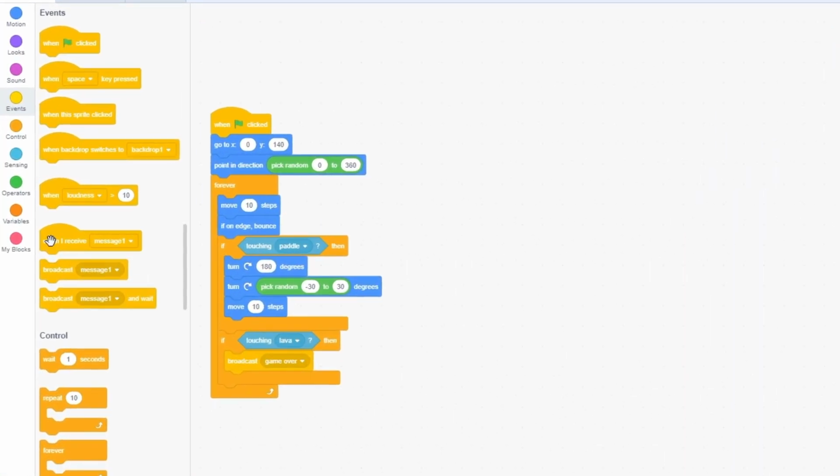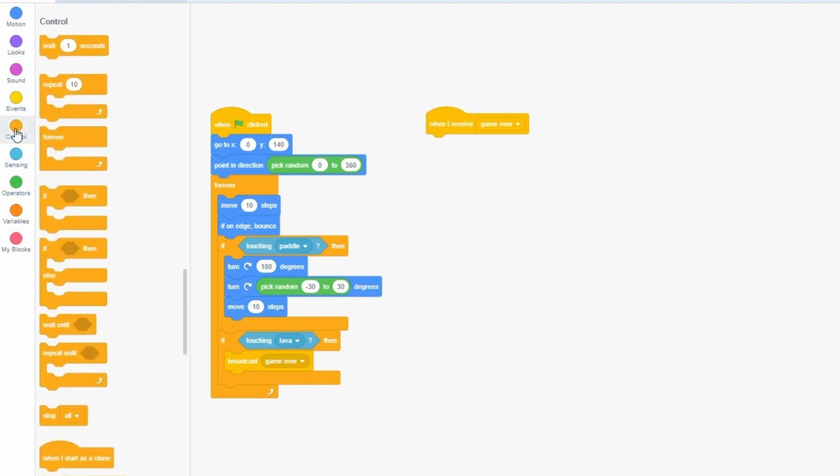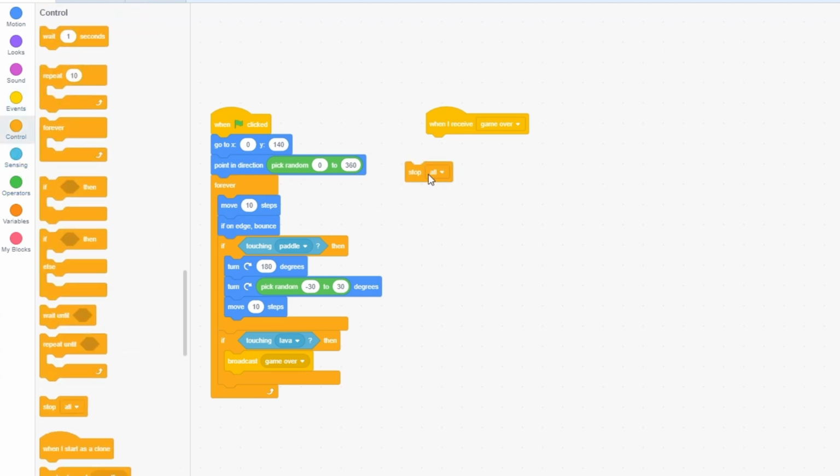I'll drag out the block when I receive Game Over, and if the game is over, we want to stop the script. Click on Control and drag out Stop All. I'm going to click on the down arrow and click on Other Scripts in this sprite. That way we don't stop the whole game, so the Game Over screen can show.